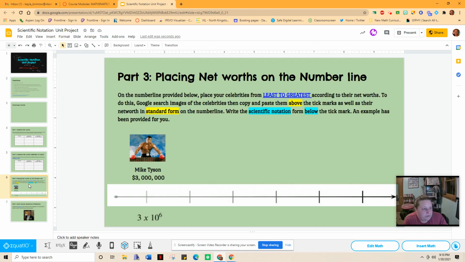And then coming back down to the number line, I did give you an example with the expectation for what your number line should look like with each celebrity. With the number line, I want to remind you it's least to greatest. You're working on a number line. That's what the number line looks like in this case.